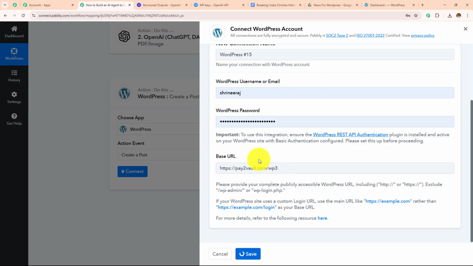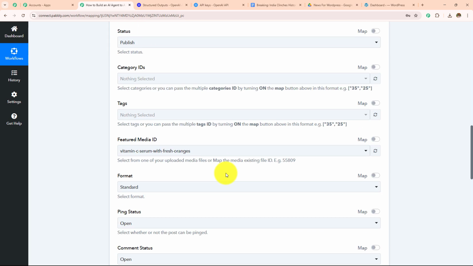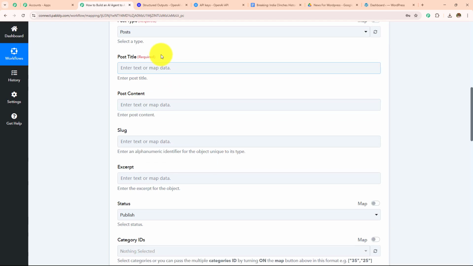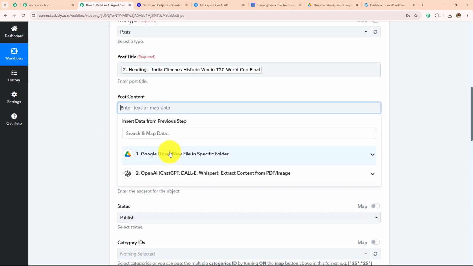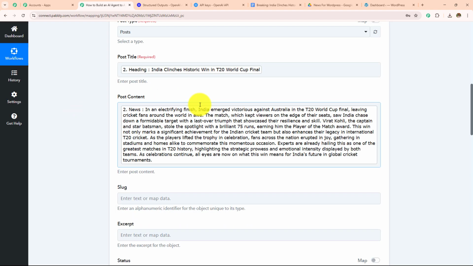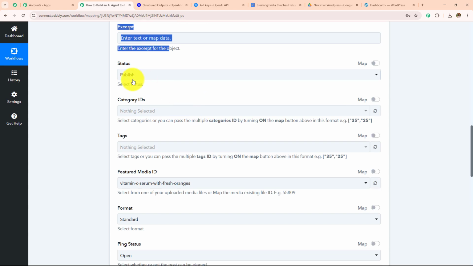It is always advisable to keep your applications logged in for the easy authorization, and here authorization successful, which means WordPress is connected with Pabbly Connect. And now I have to enter all these details. The first one is that I have to select my post type, which is post, and then I have to enter my post title, which is heading, and then the post content is this, which we have generated with the help of OpenAI. Now, slug and excerpt are not required fields, so I'm going to skip this.